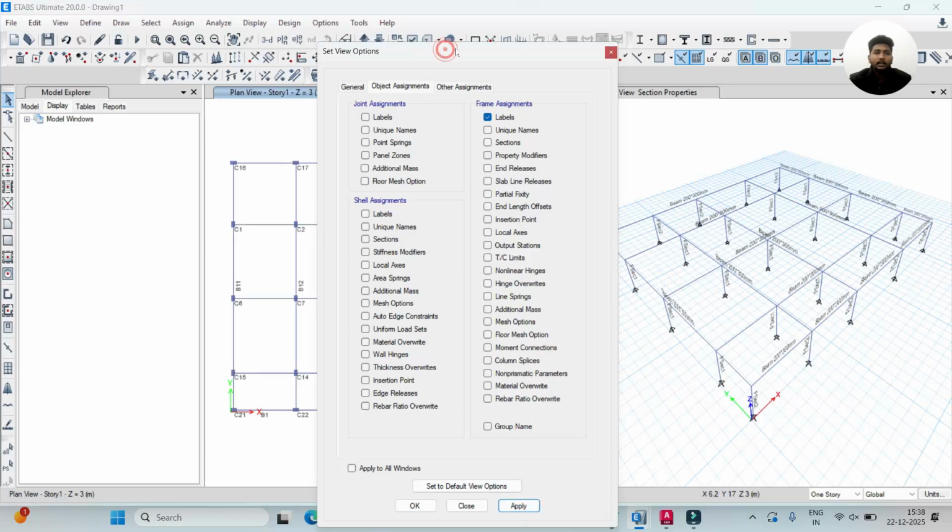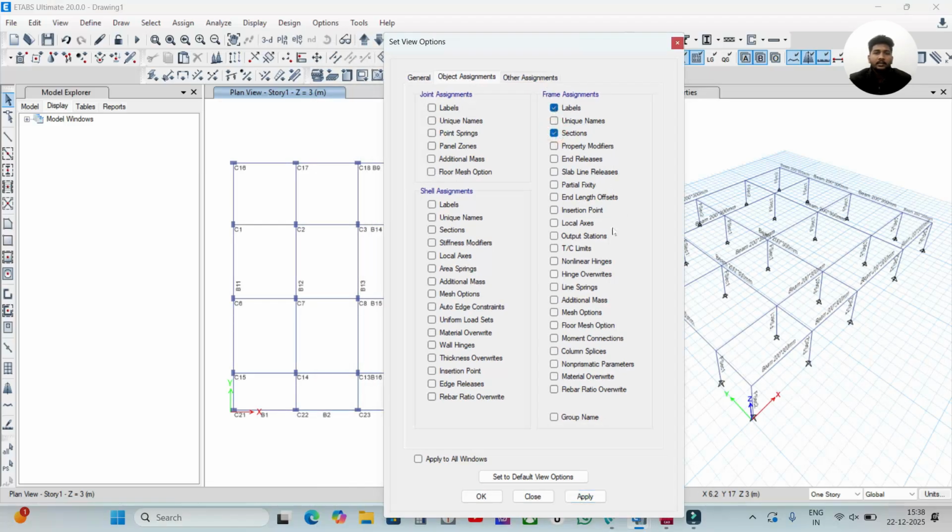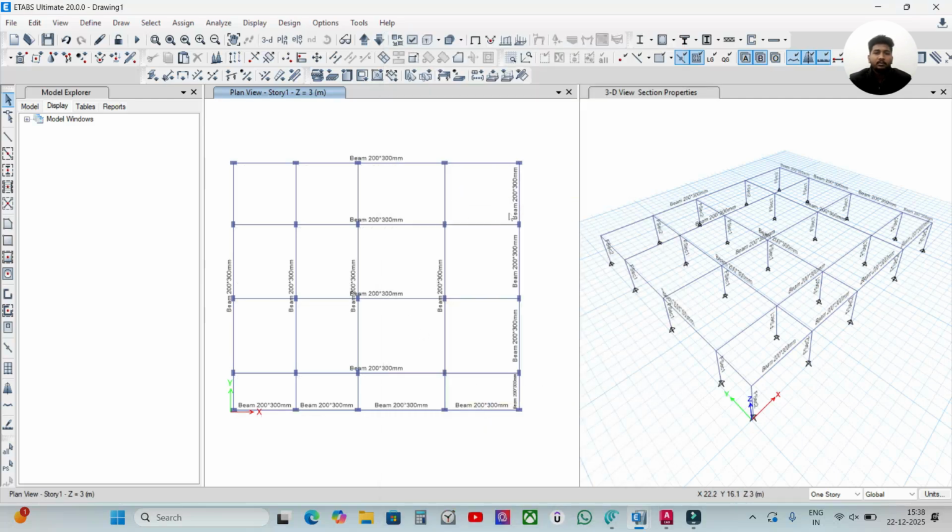You can see that the column labels are being selected, but we want here in the section format for the beam and the column of this level. Just click on apply and just click on OK. As you see, the beam 200 cross 300 mm has been assigned to these beams.